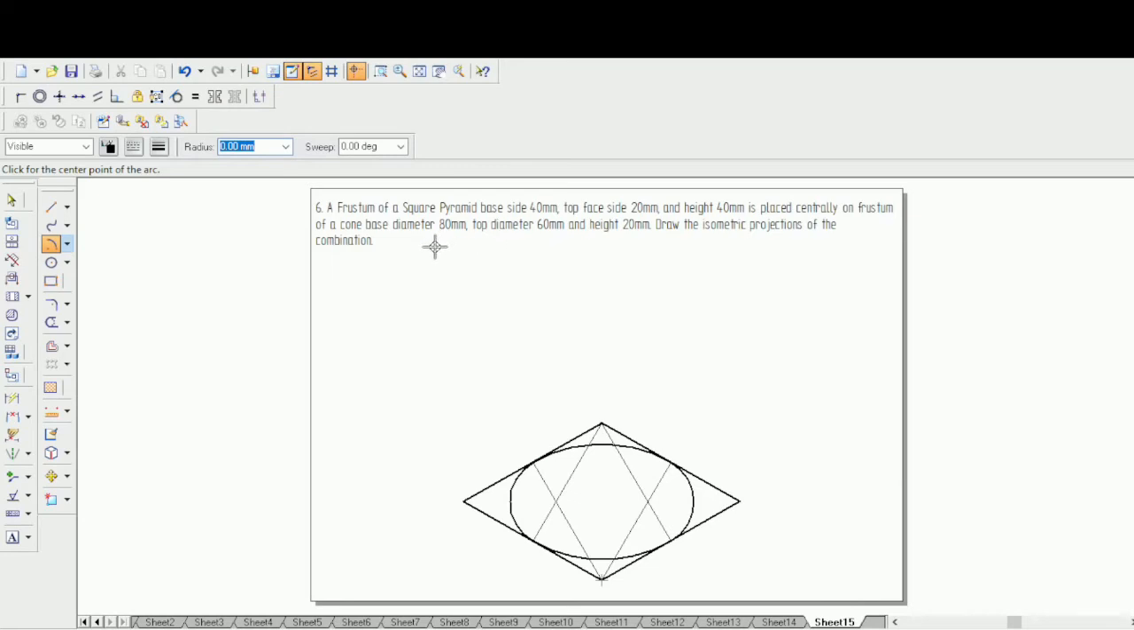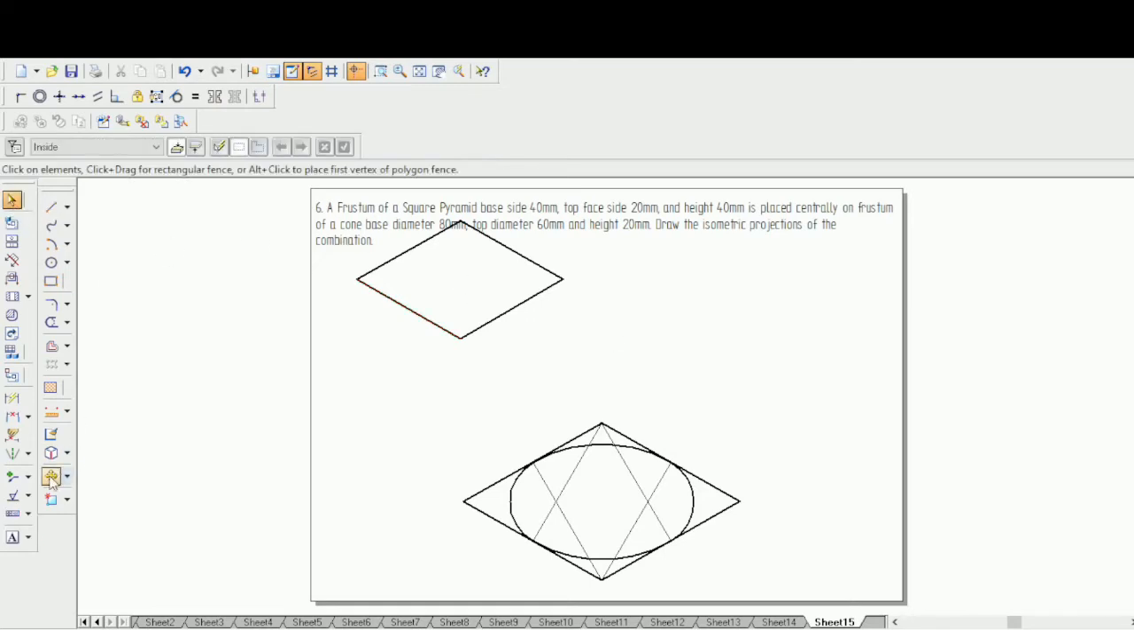Now, similarly, as we created this cone base diameter 80, we'll have to create the cone top diameter, that is 60. So go to line again. Now 60 tab 30 enter, 60 tab 150 enter, 60 tab minus 150 enter, 60 tab minus 30 enter. Then click the move option and move that.